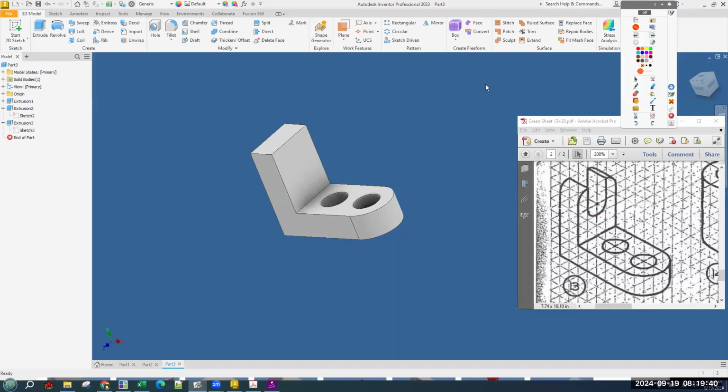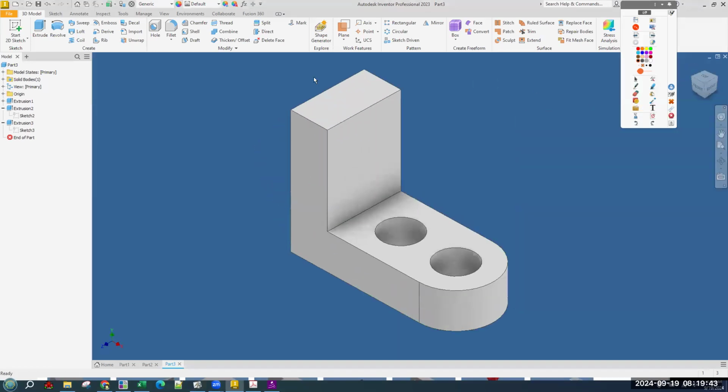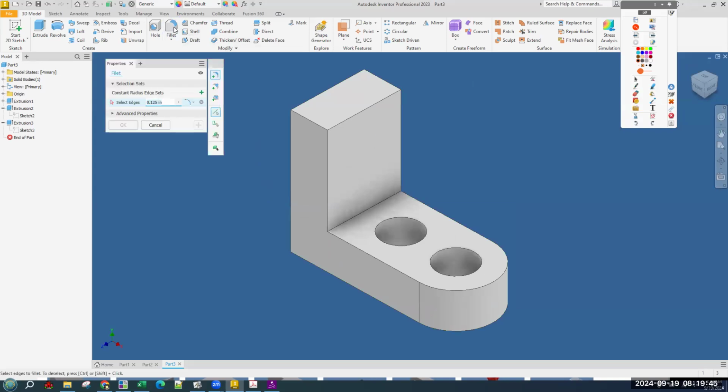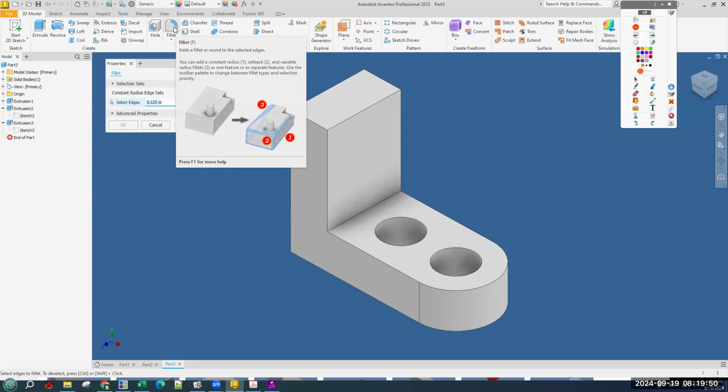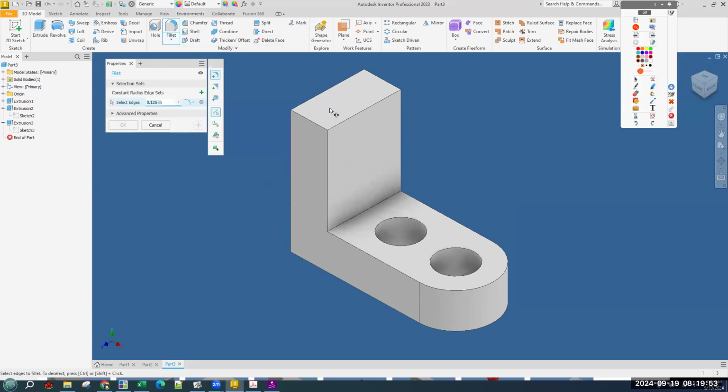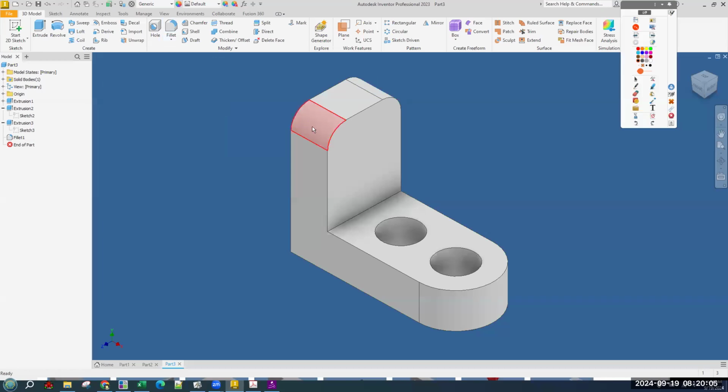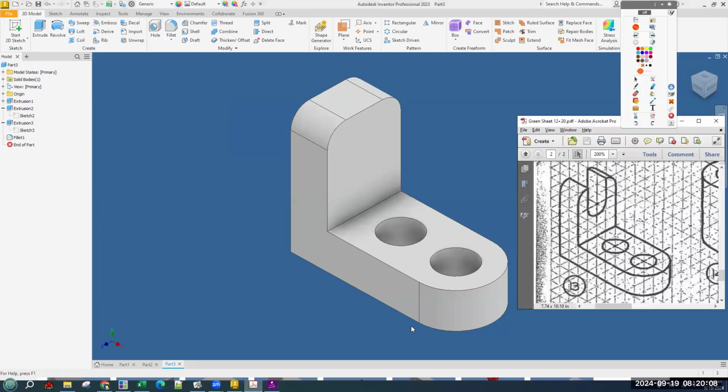Let's do the fillet first. We'll get the fillet tool. We'll choose this edge and this edge, both of them. Set it to a dimension of 1, and that will give us those little corners right there.